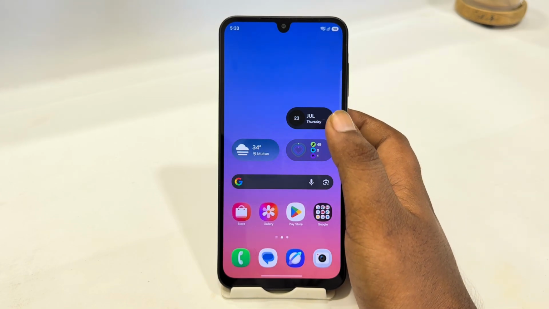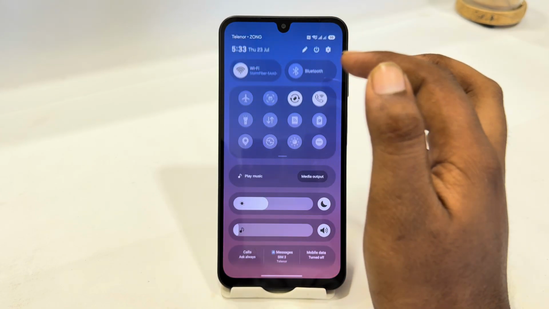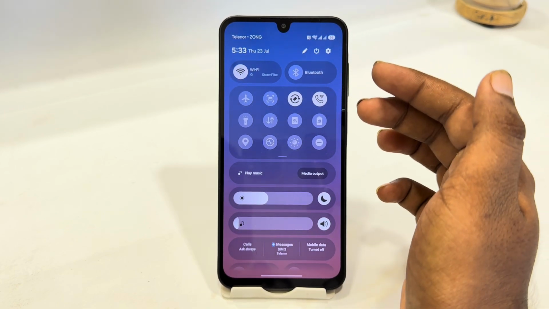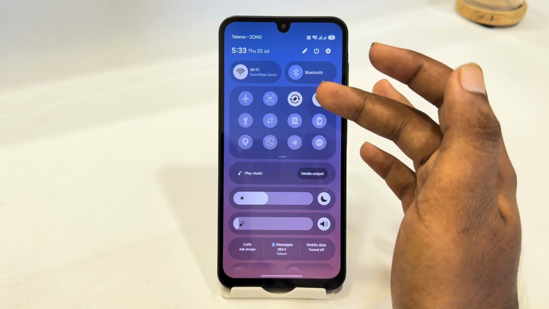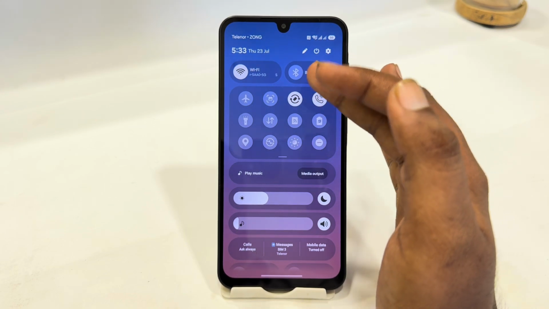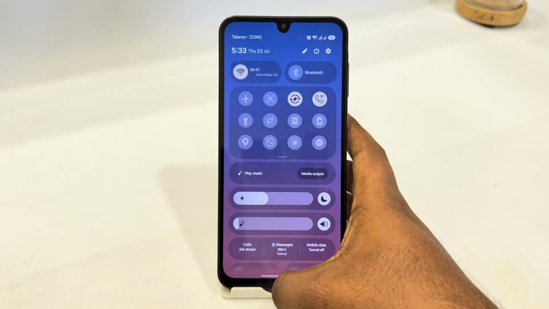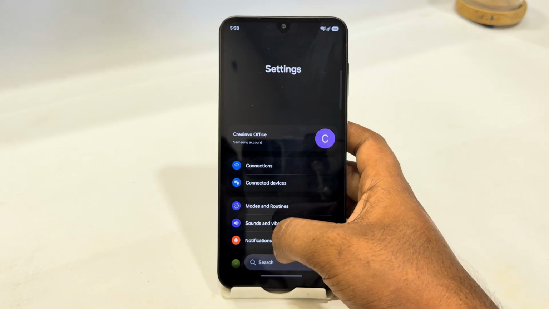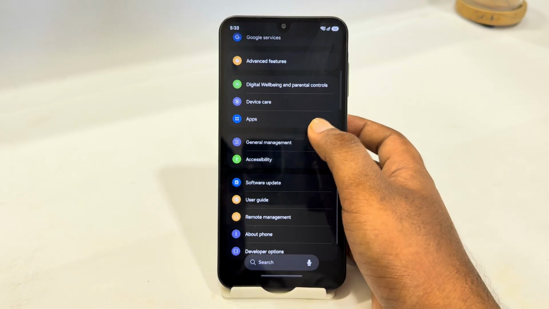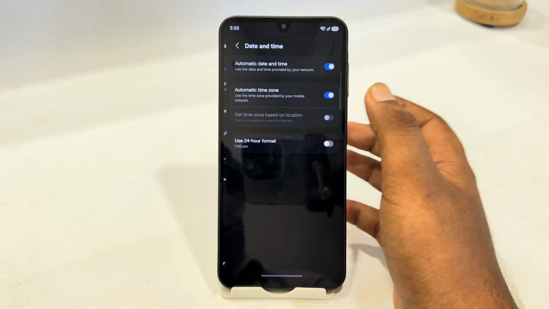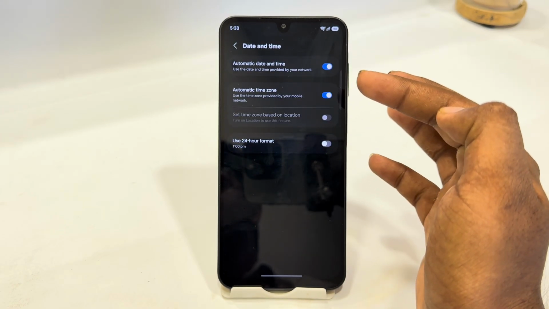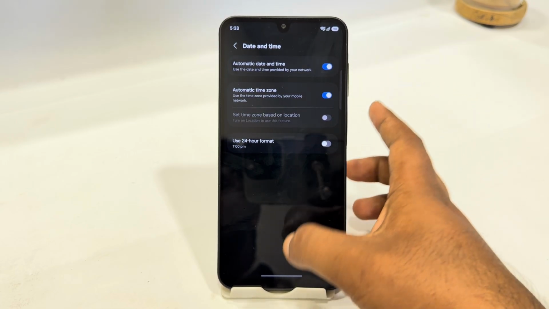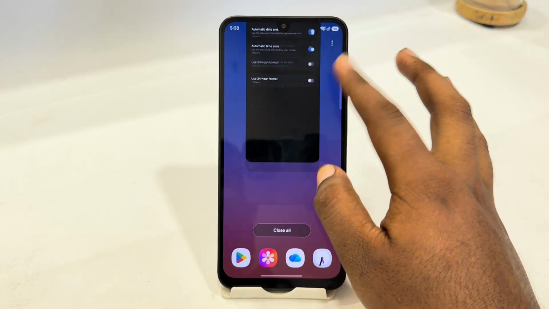The very first thing, you just have to make sure that you have a secure, stable, and strongest network connection. It might be your Wi-Fi or cellular data. You have to also make sure that your date and time is correct. Or you can also go to your settings app here. Go to settings, go to general management, go to date and time, and just make sure that both toggles are enabled to set your date and time automatically. Once that's done, your issue might have been fixed.